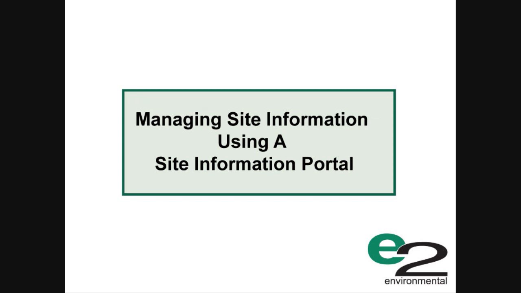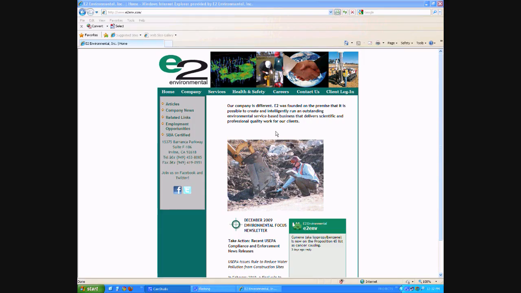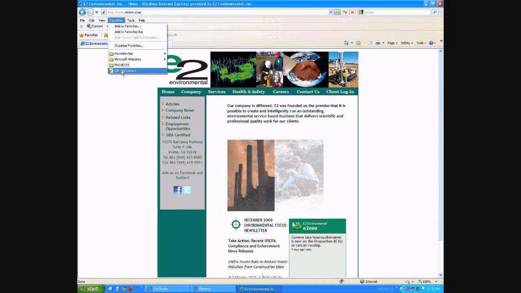We refer to this website as a site information portal, or SIP-Site for short, and it can be accessed with most web browsers. To open a SIP-Site, first open a web browser and then navigate to the Site Information Portal page. At the Login page, enter the username and password as provided.